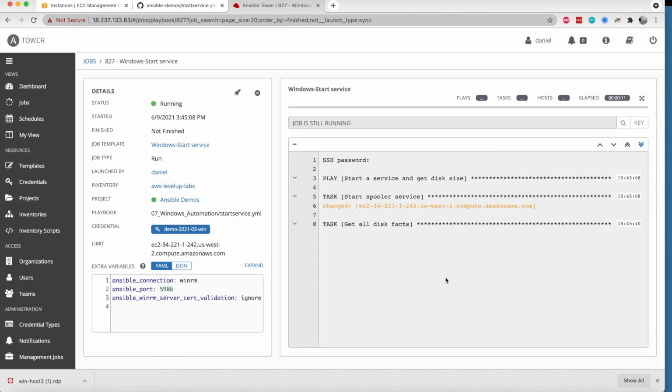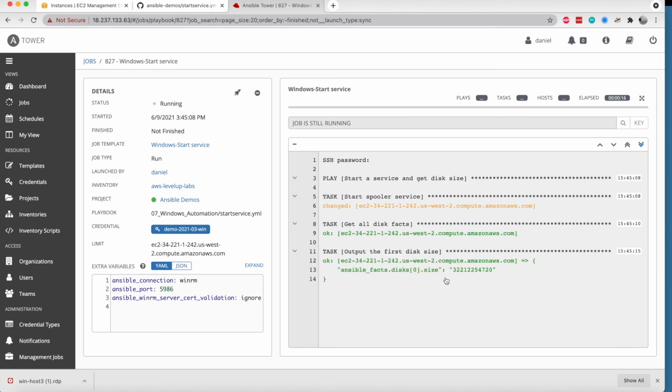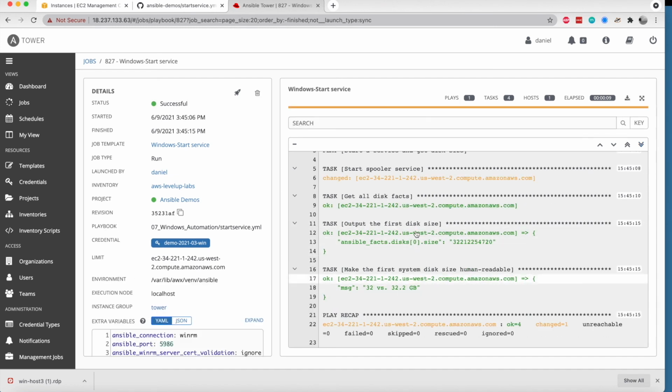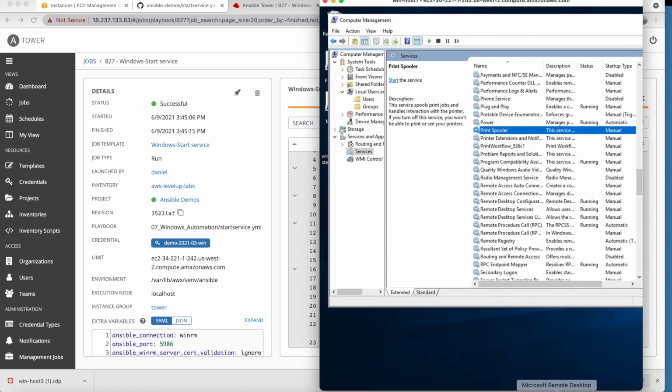This template and playbook actually also does a disk sizing for us, which is helpful because it starts to show what we can do around multiple tasks and some of the behaviors there, things that are certainly important for us to understand. We should be able to come back over now and see, though, that the print spooler is once again in a running state and it's back to being automatic. And so that's just a quick look at some of the ways that Ansible Tower can manage Windows services for us.